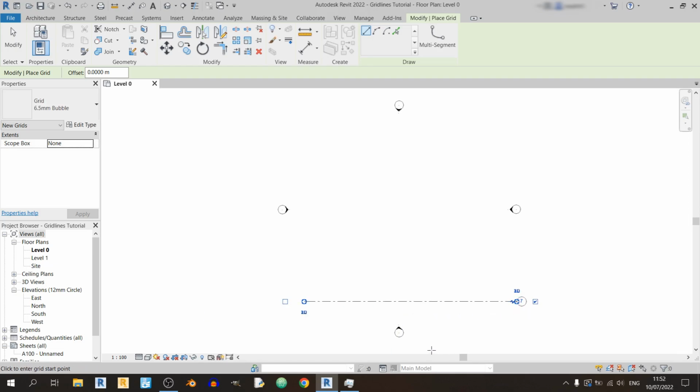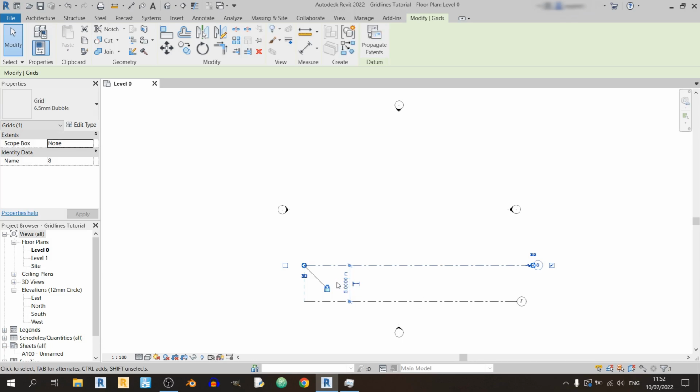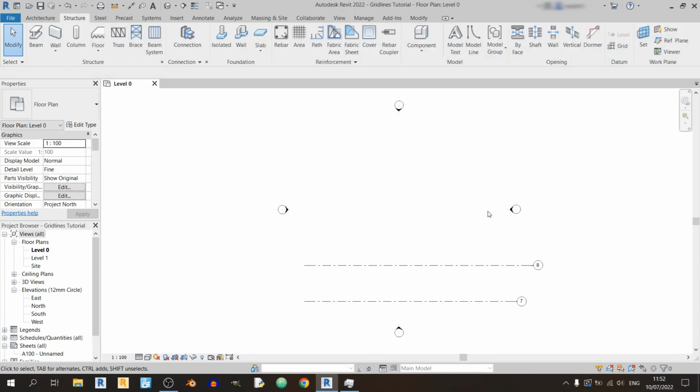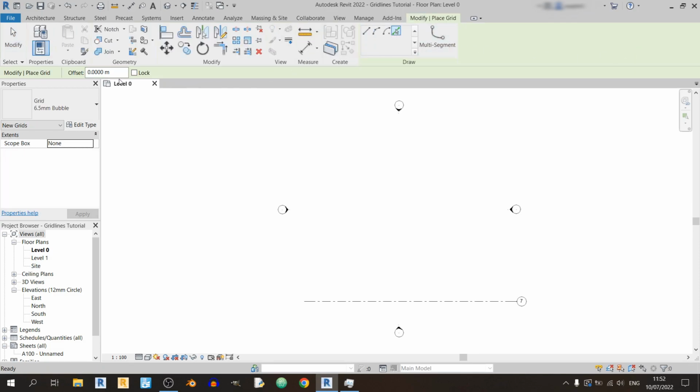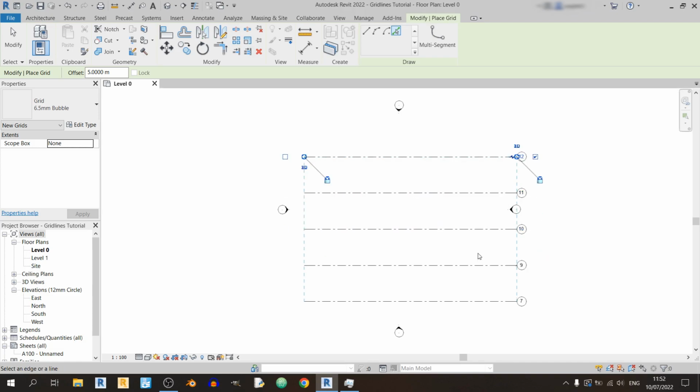So I'll place one line like so. And instead of trying to manually draw out lines like this and then space it out accordingly by 5 meters for example, I can just use the pick lines tool, set an offset of 5 meters for example, and just click on the existing grid lines. But one thing to note is that if you hover above the existing grid line and left click, you will get a new grid line at the top.